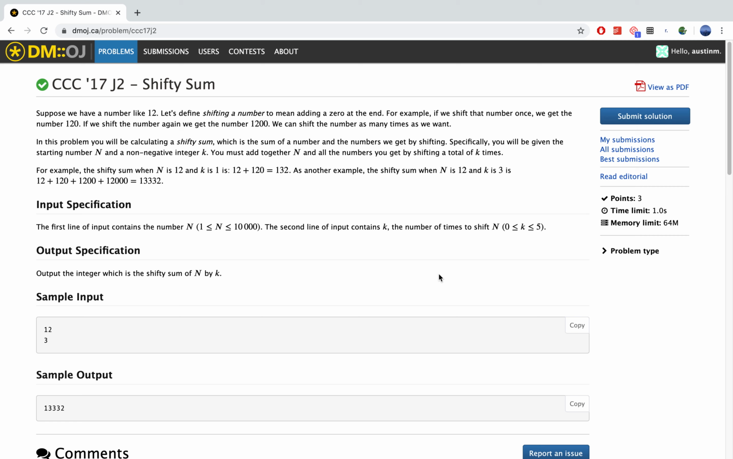Junior Problem 2, Shifty Sum. As usual, I'll be reading through the problem, giving you my thought process, and then coding it out. So let's start reading the problem.